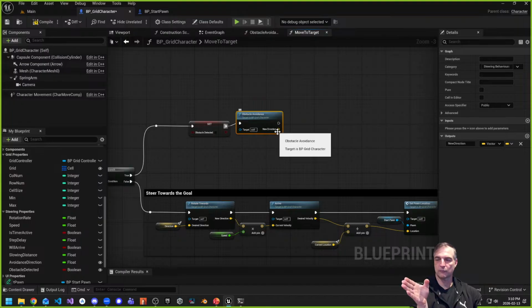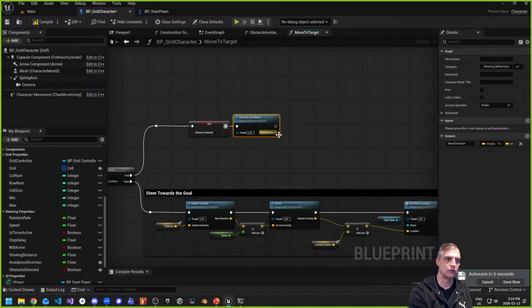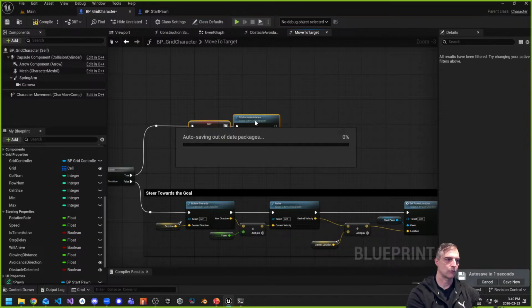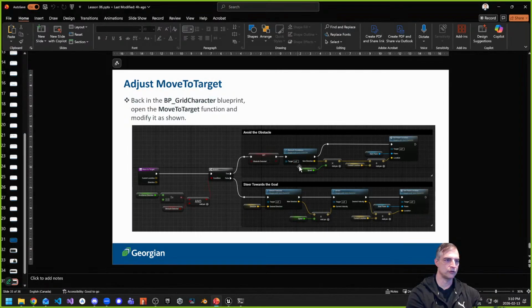Wherever we're looking, we steer away a number of units based on the rotation rate. So again, if my rotation rate is like 45 degrees, it's going to steer away 45 degrees, one way or the other way, as an example. And it's going to give us this new direction vector, the new line of incidence, if you will, where we're moving towards the new location.